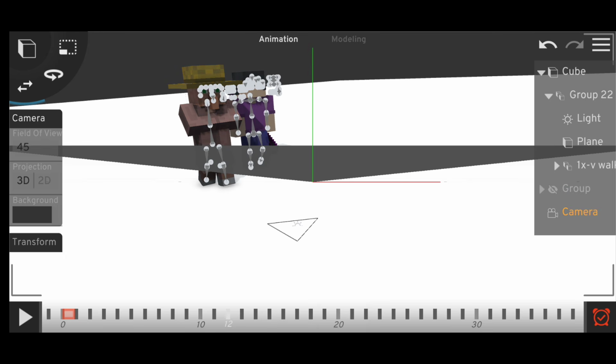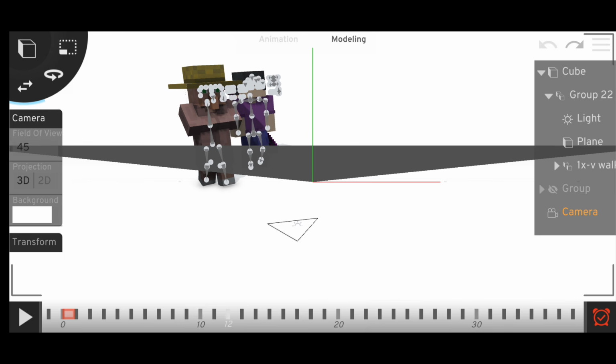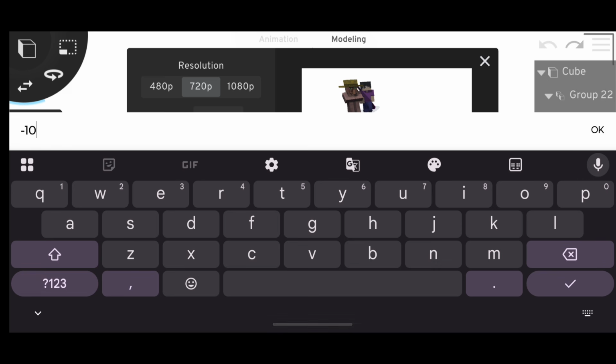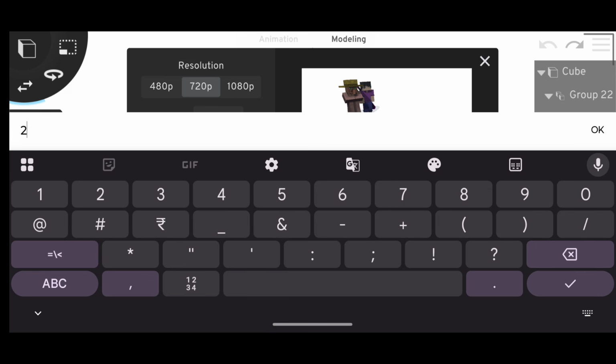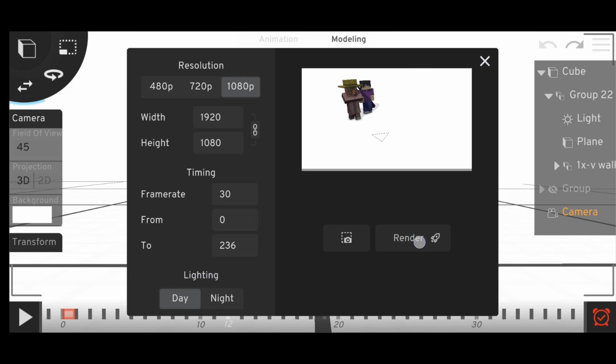And how to render this scene? First, make a full white background scene, then in render, from 0 to, my video frame was 236, yeah, and render.